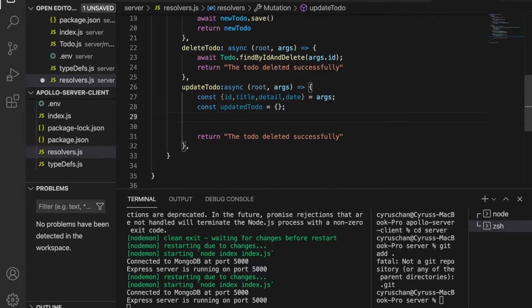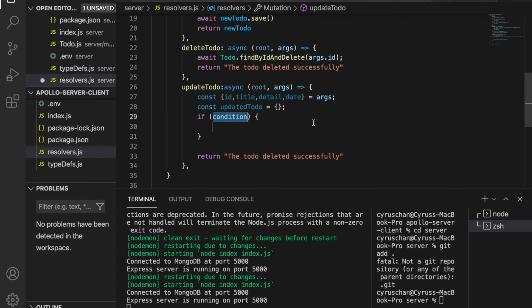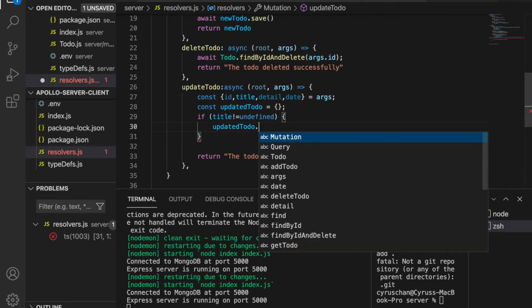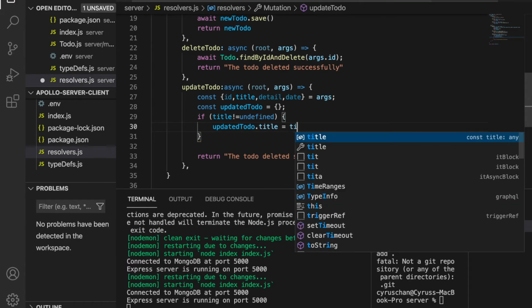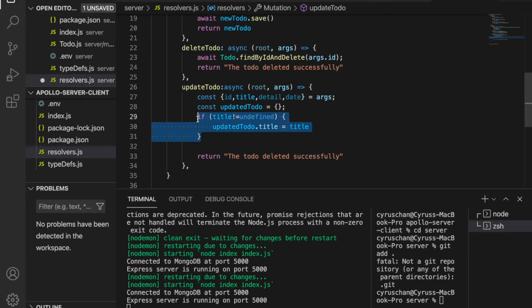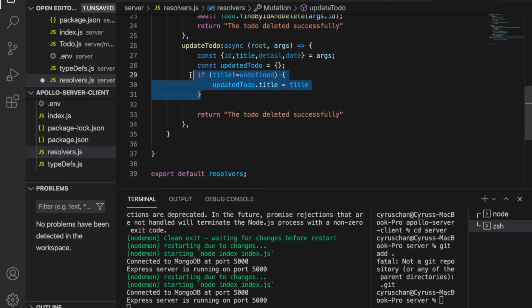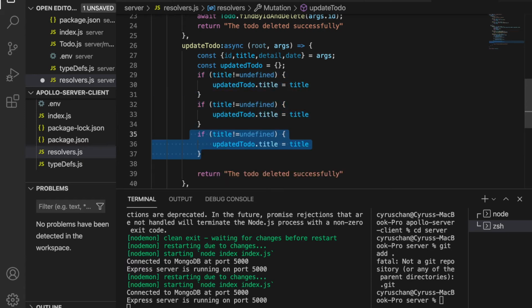And then we are going to check if the title is undefined, then we will set the new title, otherwise we will use the original values. So we check if this is undefined, and then updateTodo.title is equal to title. Now we do all the things in a similar way, so we copy this and paste twice. So we are going to update the details and also the date.